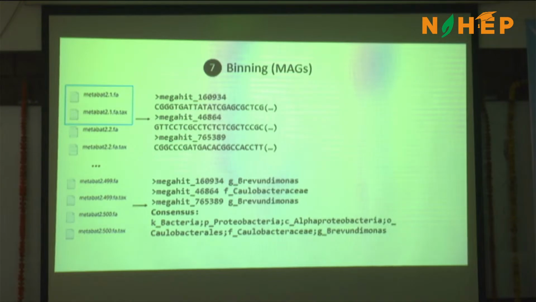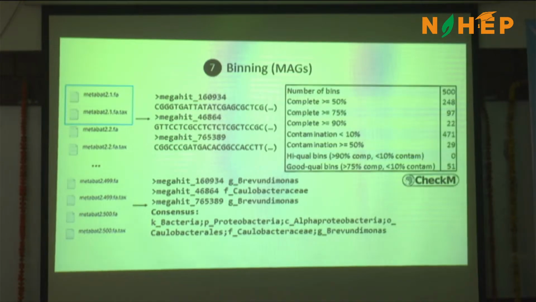And then SqueezeMeta uses CheckM to generate their own kind of table, where they give you the number of bins that you obtained in your analysis and how many of them were complete at 50%, 70%, or 90%. So completeness, remember that Victor already explained it very nicely. It's about the 43 gene markers that CheckM uses for the diagnostics. And then they also give how many of those bins had less than 10% contamination or more than 50%.